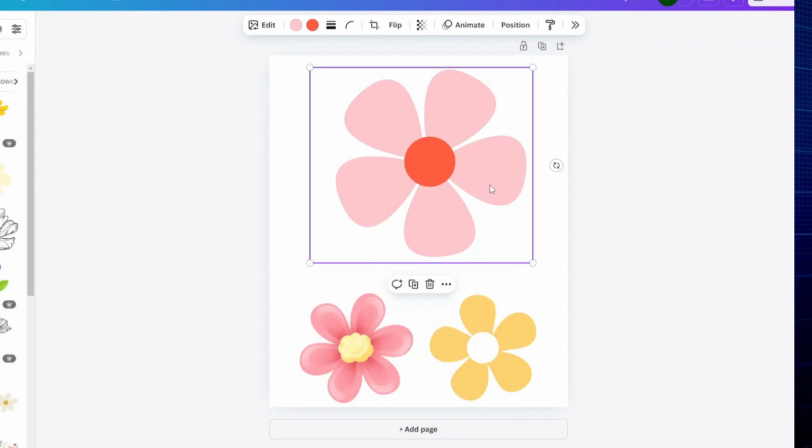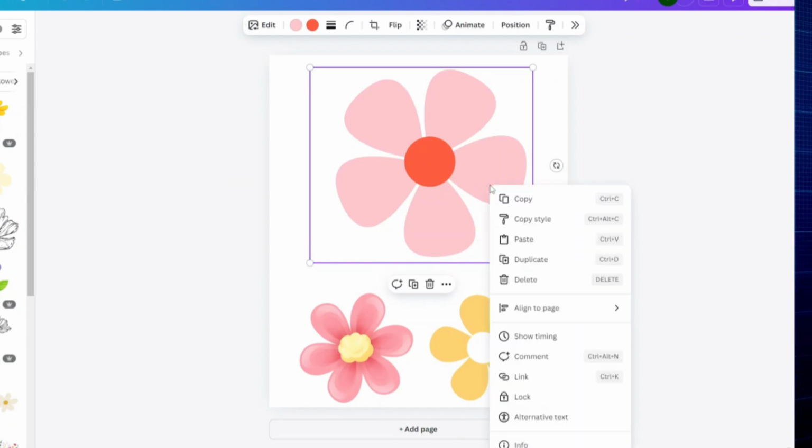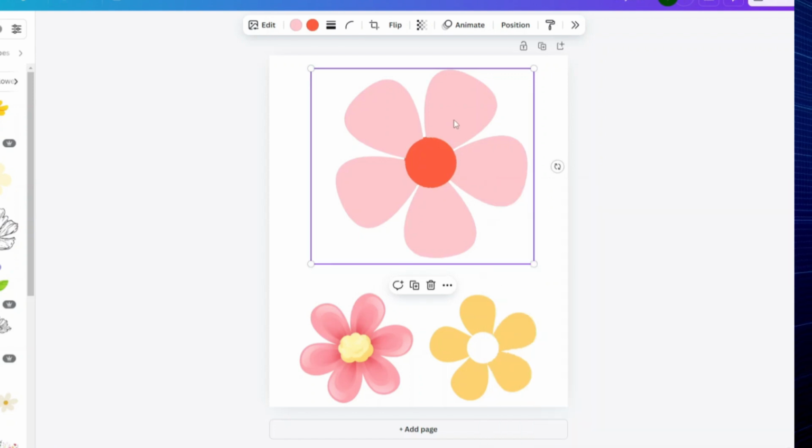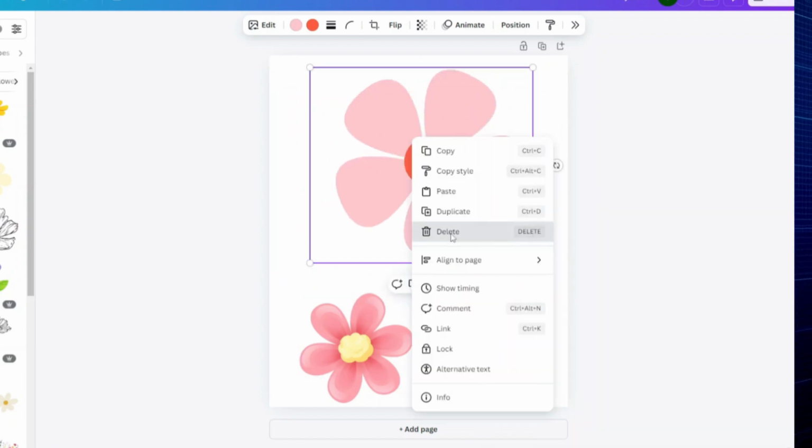To access more edits, select the element and right-click. This will open more options, such as copying and pasting it onto another page in your design. Click Copy, open another page, and paste it. You can also duplicate the element by clicking Duplicate, and you can delete it from here as well.